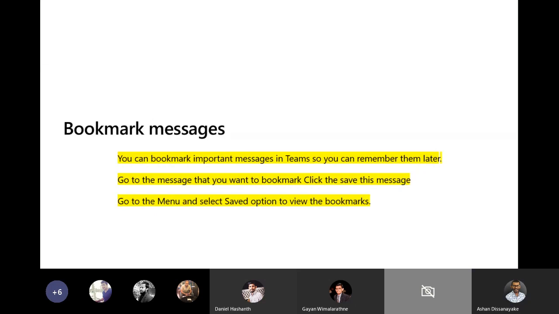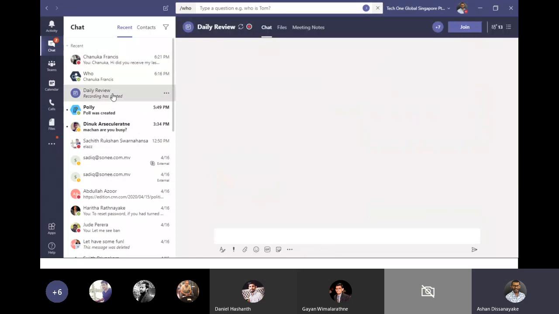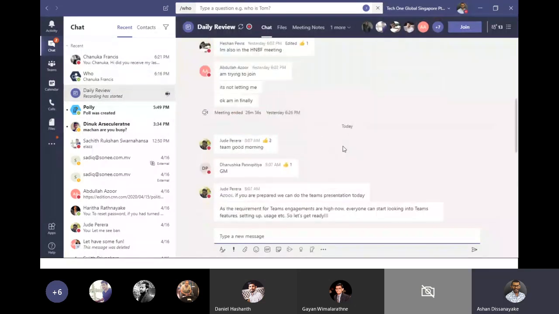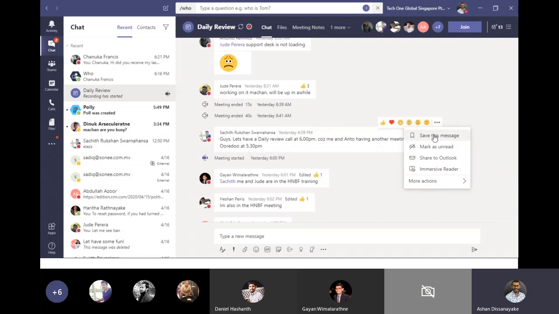All right, I'll move on to bookmark messages. If you find any messages which are very important to you, you go here and, let me see, okay, this message is very important for me, let's say. So I go to the message, go to the more option and save this message. Once you save the message, it shows in your menu that it has been saved.